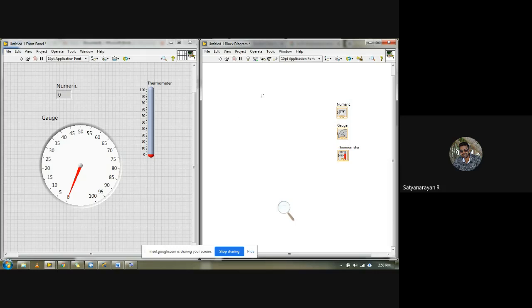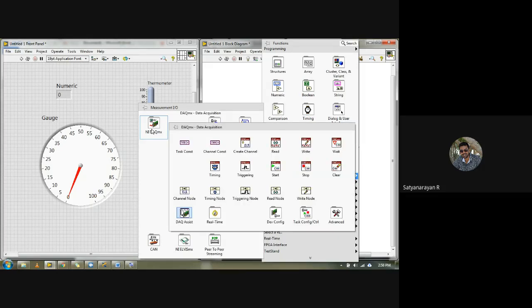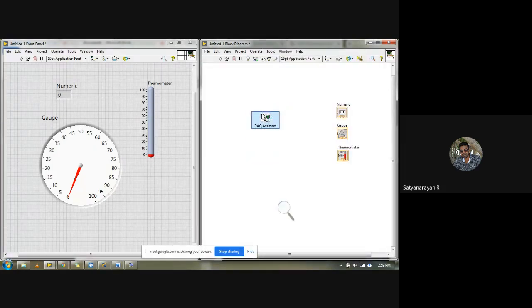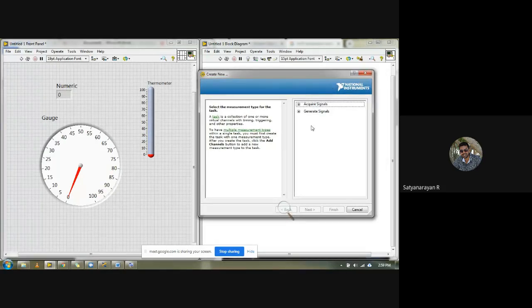Now similarly, I'll right click on the block diagram, go to Measurement I/O, take NI-DAQmx, select a DAQ Assistant and place it on the block diagram. As soon as I place it, you'll get one more window, the configuration window. Here it is asking whether you want to acquire or generate. Since the LM35 output cannot be generated by us, it gives output by itself, we are going to acquire it. Since we are dealing with analog, I'll go with analog.